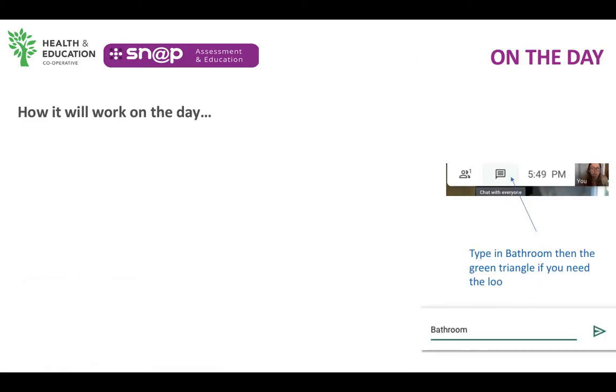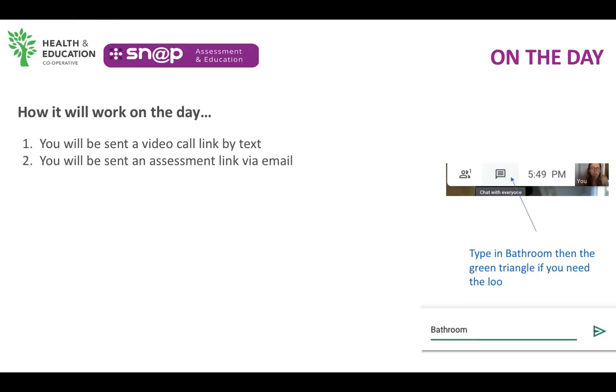How it will work on the day. On the day of the exam, an assessment link will be sent to your email approximately 30 minutes before the assessment is due to take place. You will also be sent a link to a video call on your phone. We will ask you to dial into it at a specific time where you will be set up and taken through the invigilation checks.